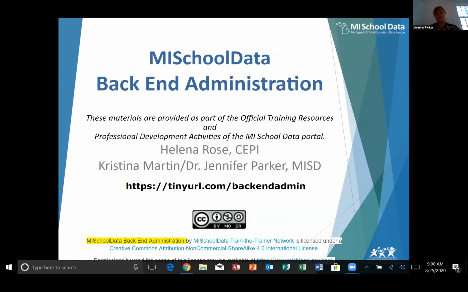We are going to be recording this workshop, and we're going to make sure that you have an overview of the technical updates as a backend and technical administrator on the MISchoolData portal. Those of you that are viewing this probably are a representative of your intermediate school district, and you are responsible for updating user accounts, administering user roles, and verifying and handling a lot of help desk requests regarding user accounts on MISchoolData.